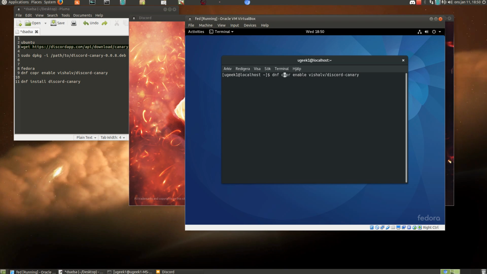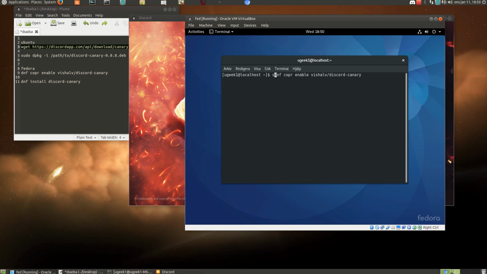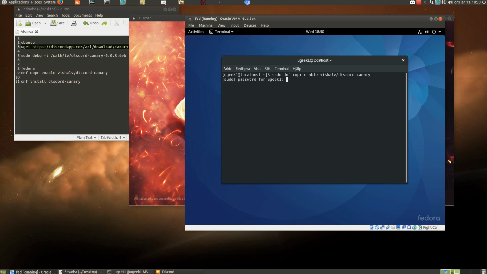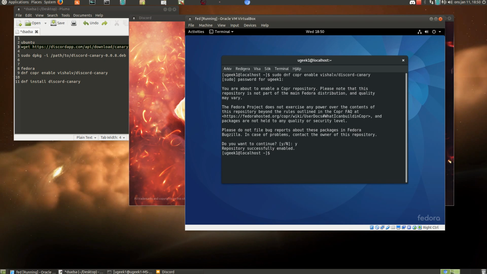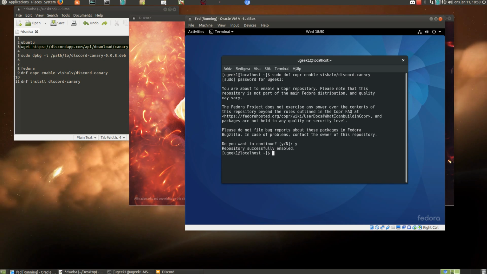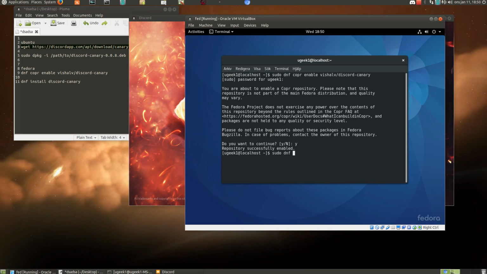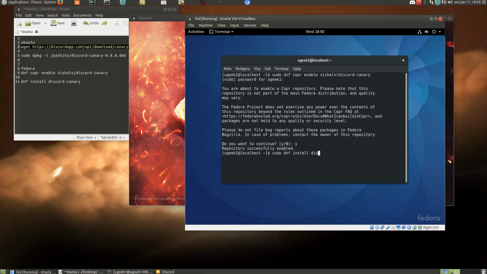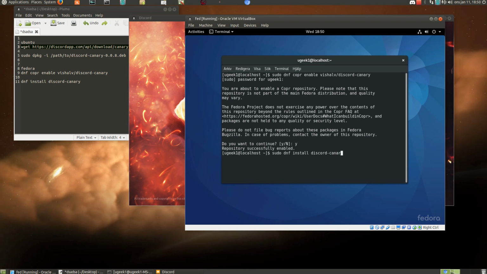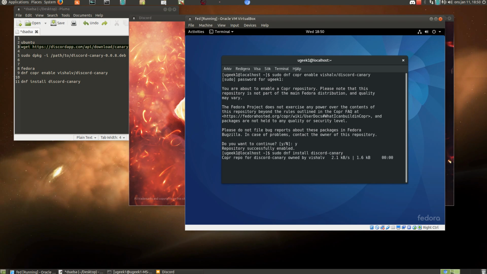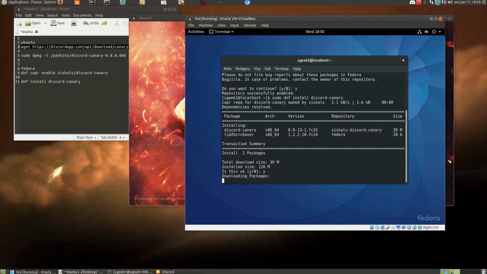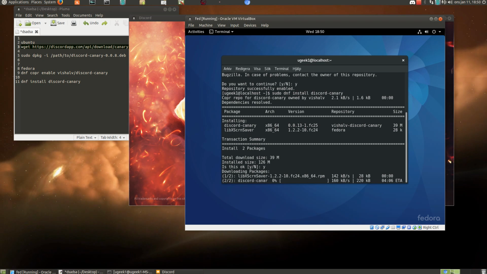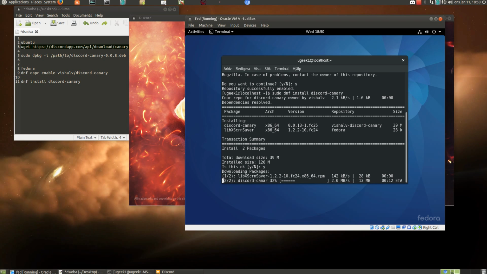We're going to go dnf copr enable, and we're going to go ahead and type sudo here as well, and my password. Yes. We're going to add the repository here, and it has been enabled, and we're going to go ahead and install it. So we're going to go sudo dnf install discord. And that should not take long. And let's accept installation here. And that should be it.